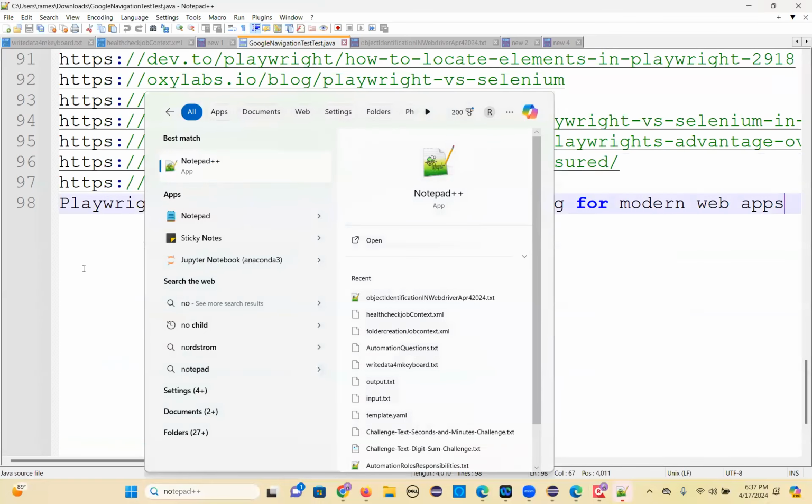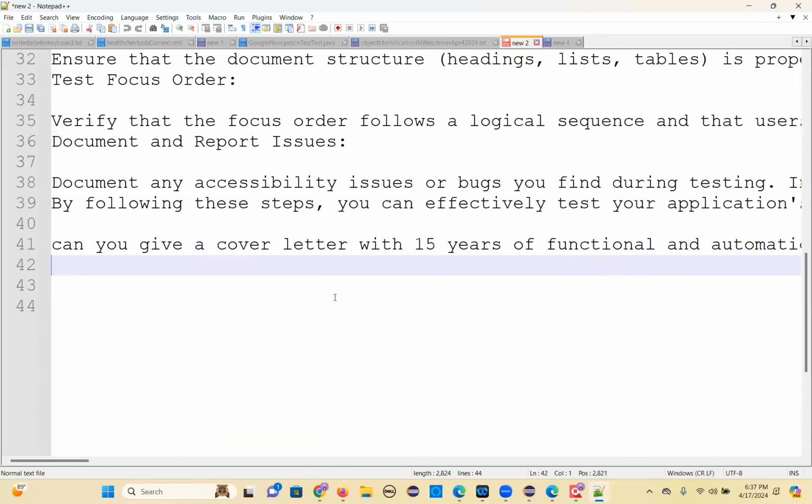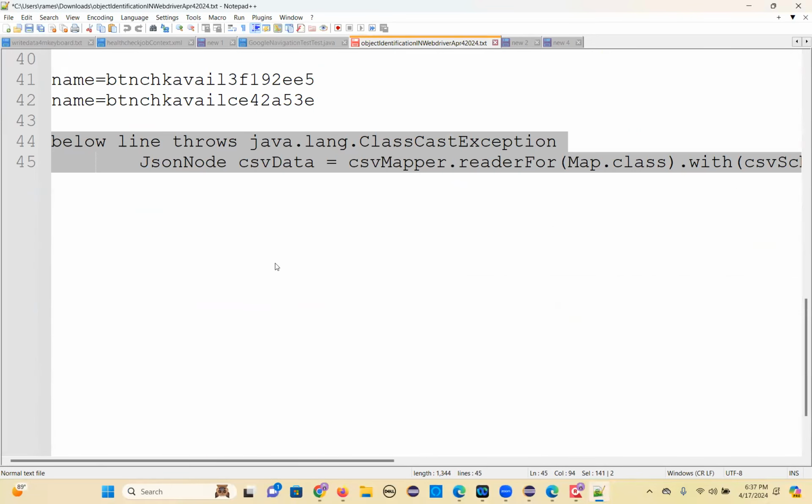Yeah. See how to construct into CSS. Let me show you that.